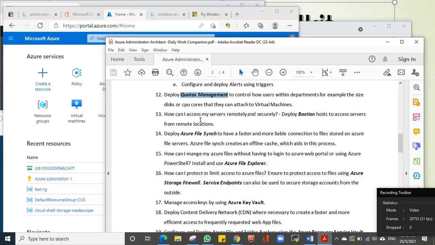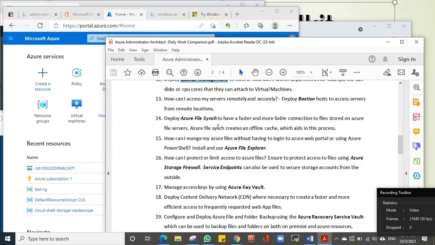How can I access my servers remotely and securely? Very important is to deploy your Bastion host. It's pretty much actually a DMZ. It's a good defense. So rather than having users VPN directly into servers, you actually connect to your Bastion host, and then from your Bastion host into your network. This is how you want to go about remote connection into your network, or VPN into your Azure environment.